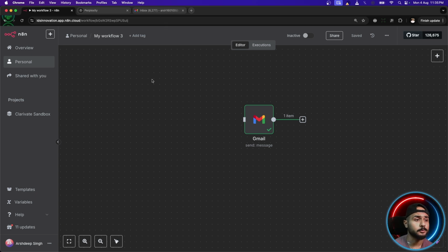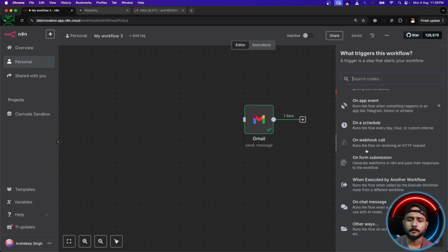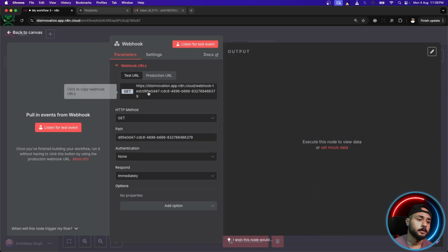Let's move on to the next trigger, which is the webhook trigger. It is kind of amazing, and I guess we don't need any third-party service for that. The option present here is on webhook call, which runs the flow on receiving an HTTP request. Okay, so we have a test URL. I'm not sure whether this is available for a free user or not. I have never tried this on a free version, but I can see a test URL here.